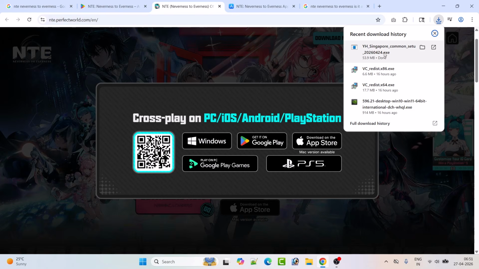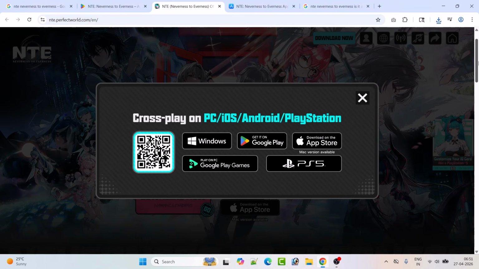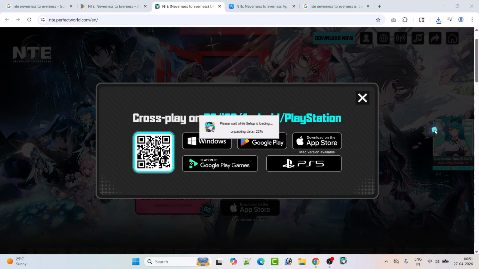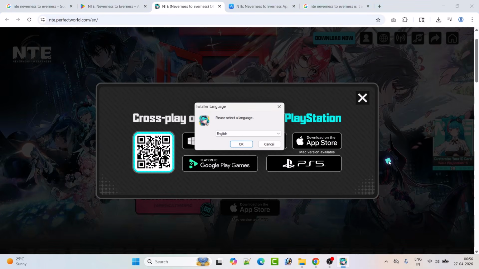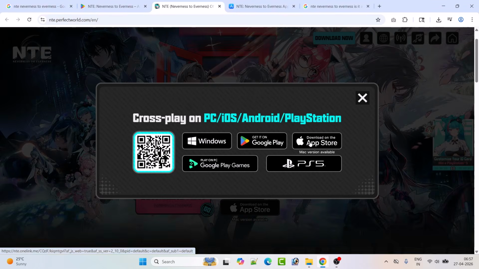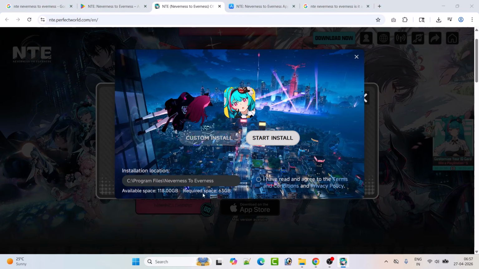Once this exe file gets downloaded, just run it. Click yes to allow. Please wait. And then here select the English language and then click on OK. Now please take a note, required space is 63 GB. So make sure your system has at least 63 GB of free space. And then you can click on start install.